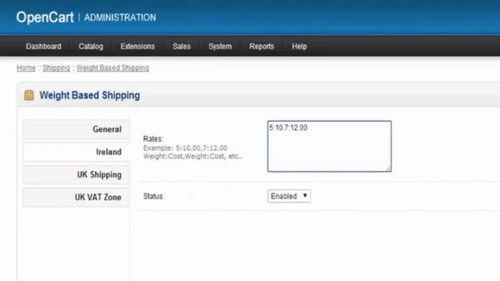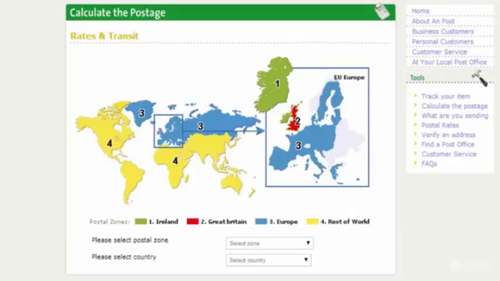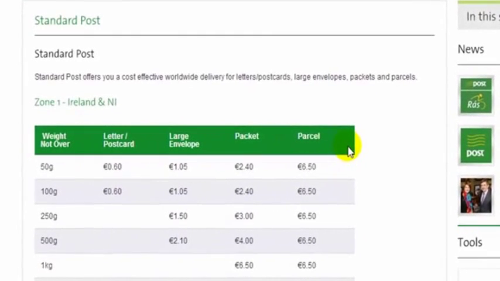Now for Ireland, to get these rates, you can just click on the link and it'll bring you straight to An Post's shipping rates, and we'll just go there now and have a look at it. Now Ireland basically has 4 zones, and the zones are Ireland, Great Britain, Europe and the rest of the world. Now as we can see here, we have the weight not over 50 grams. If it's a letter or postcard size, it will be 60 cent. If it's a large envelope, €1.05, a packet €2.40, and a parcel would be €6.50.